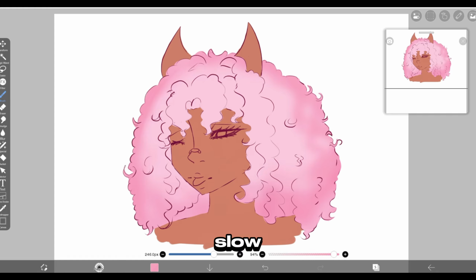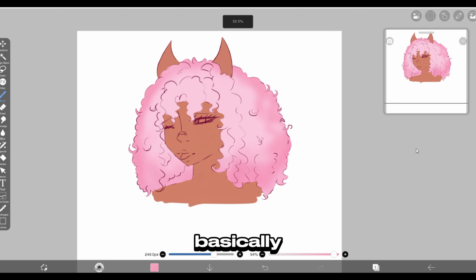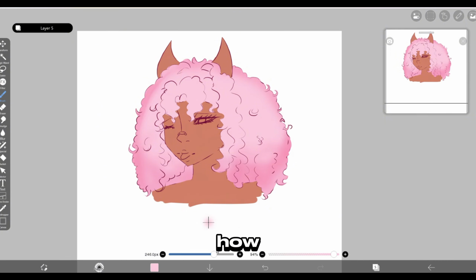Will that be slower? Okay, I'm a little confused. She said create a layer from the folder. Oh, okay, wait. So she basically duplicated the layer. So what I'm going to do, I don't like how dark it is at the top a little. I want it to be a lot lighter, like around here-ish. And I like the gradient, so I'm gonna keep it.